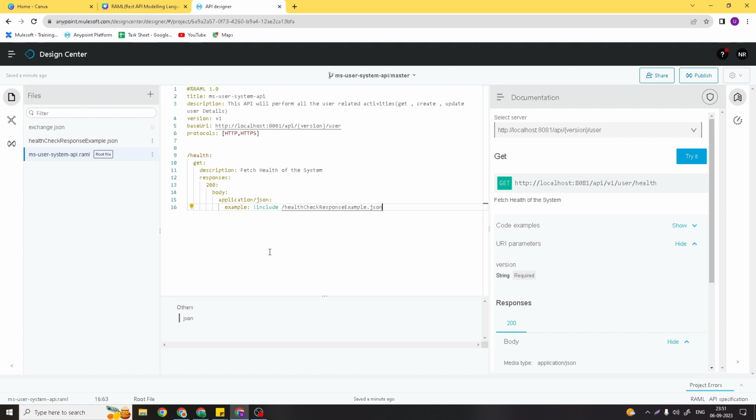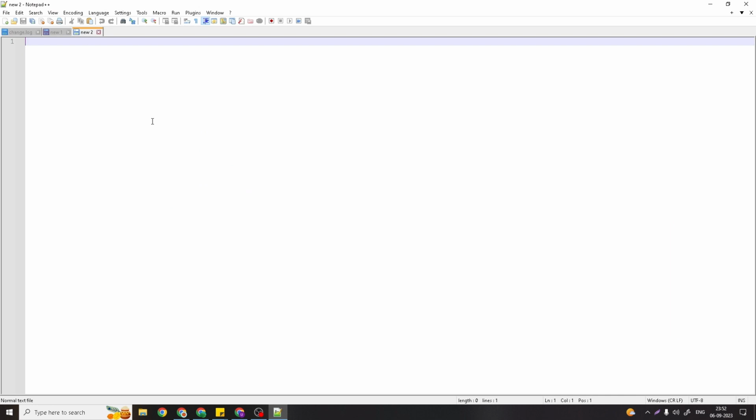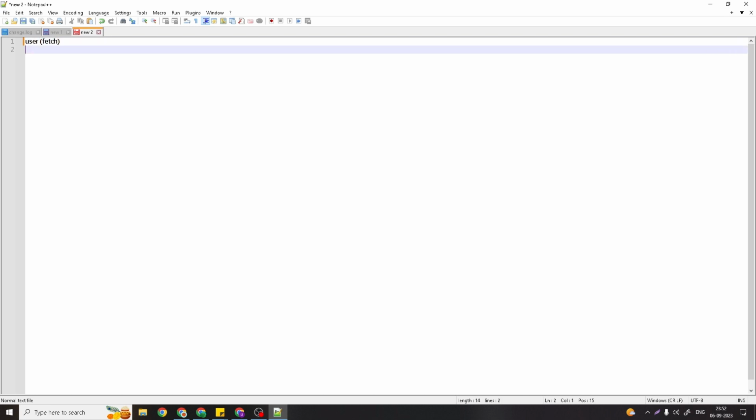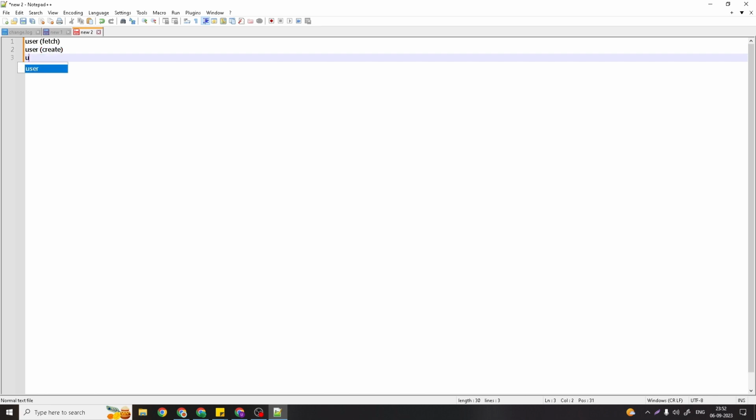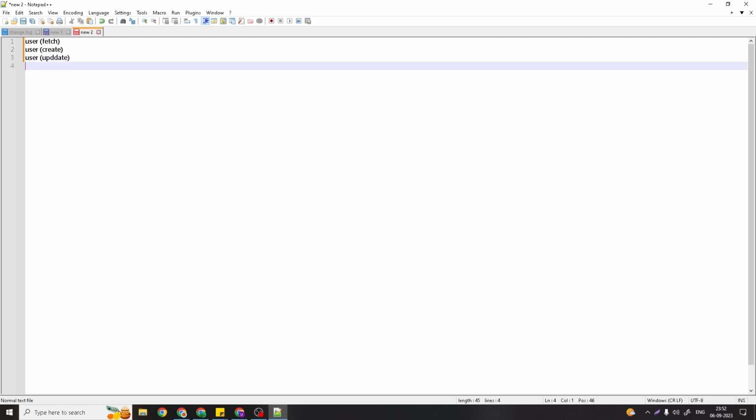So guys, in the next part we will understand how you can create those common collections. We will create some more endpoints also in the next part. So those endpoints are, let me show you: fetch user, and then we will create user, we will update user, and guys, in the last we will delete user.